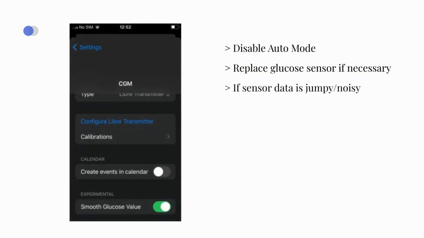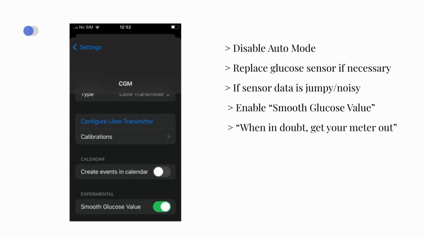If you experience jumpy or noisy sensor values, you might try to enable the smooth glucose value feature via the settings. If your sensor does not show a number or arrow, or your readings do not match your symptoms, use your meter to make diabetes treatment decisions. When in doubt, get your meter out.